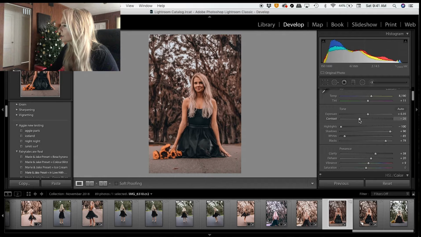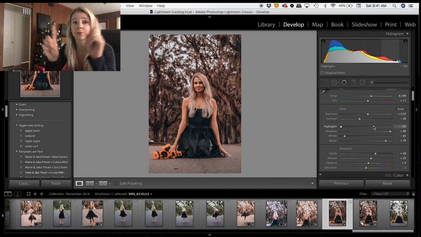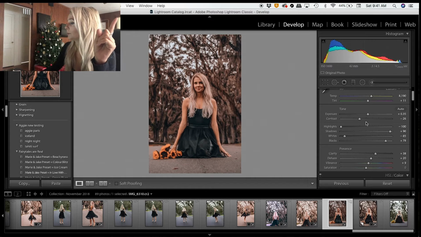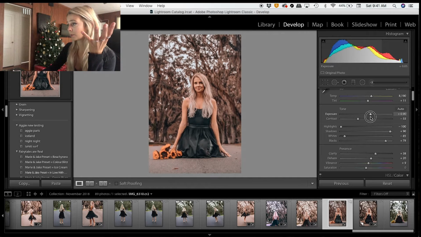I also like to drag the contrast down a little bit. That's just a personal preference, but it's essentially doing the same thing when you have those highlights and shadows and the whites and blacks on opposite sides. It's essentially decontrasting it. Depending on the photo, I sometimes like to bring this contrast down a little bit as well.